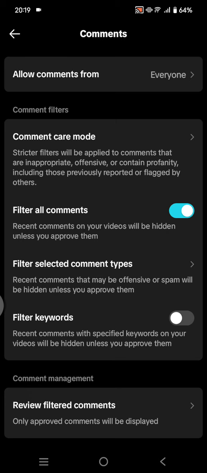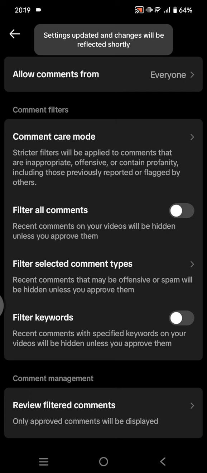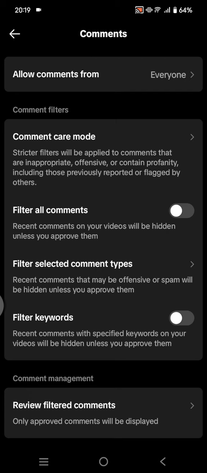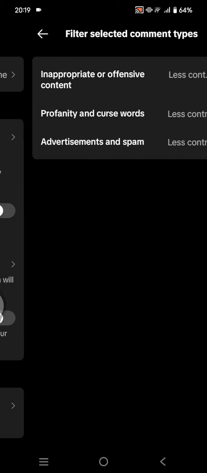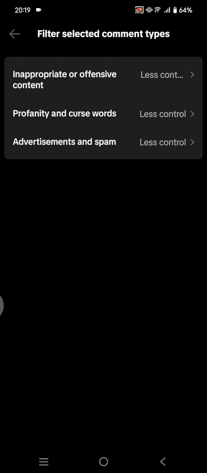And here you can also turn off the filter comments, so you need to turn this off, because if it's on, then TikTok will filter the comments, so recent comments on your videos will be hidden unless you approve them. So you can just turn this off, and you can also turn these filters off.